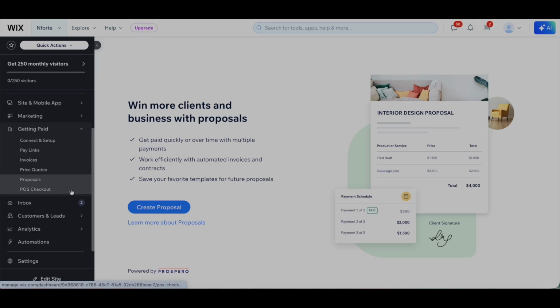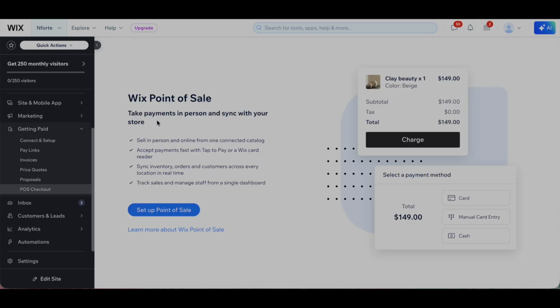proposals. Under POS Checkout, you're able to take payments in person and sync with your store with a Wix point of sale. You're able to sell in person and online from one connected catalog, accept payments fast with Tap to Pay or a Wix card reader, sync inventory, orders, and customers across every location in real time, and track sales and manage staff from a single dashboard.